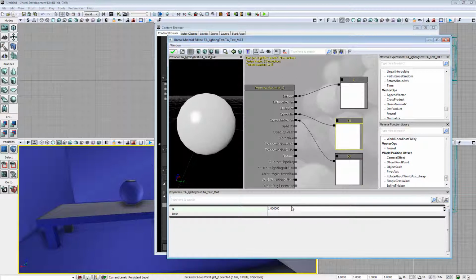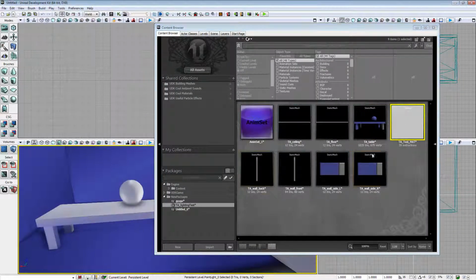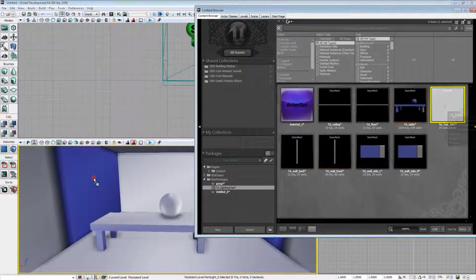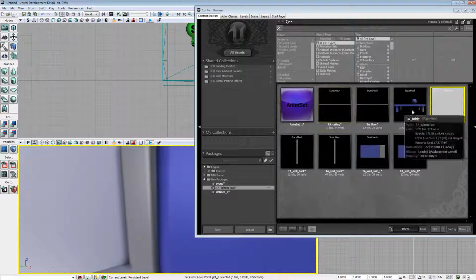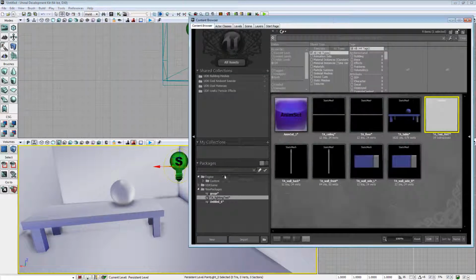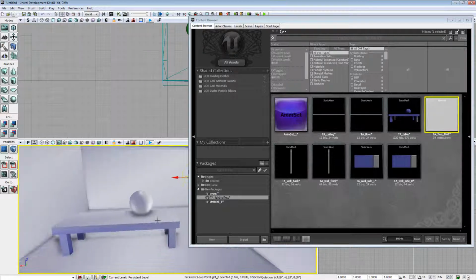So you can tweak these to define the specular effect on your model. So I'm going to go with something like that. Now I want you to just apply that material to each object in your world. Okay, so UDK by default makes a light map for each model.